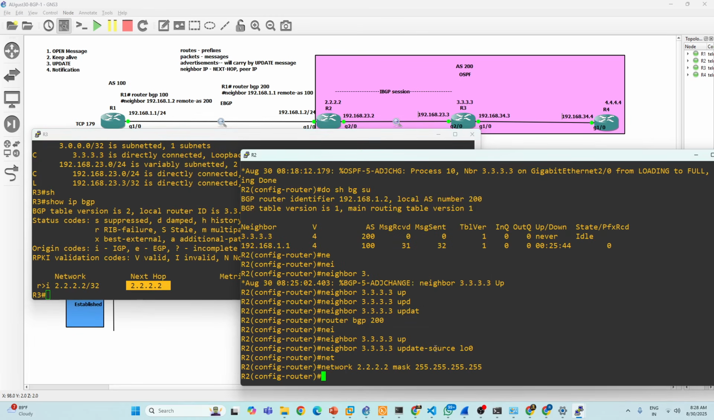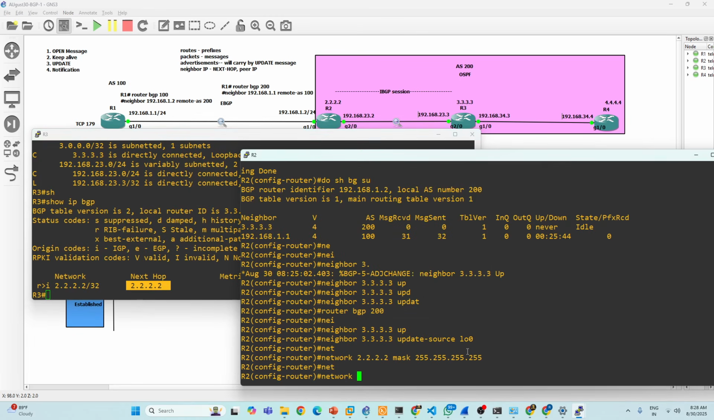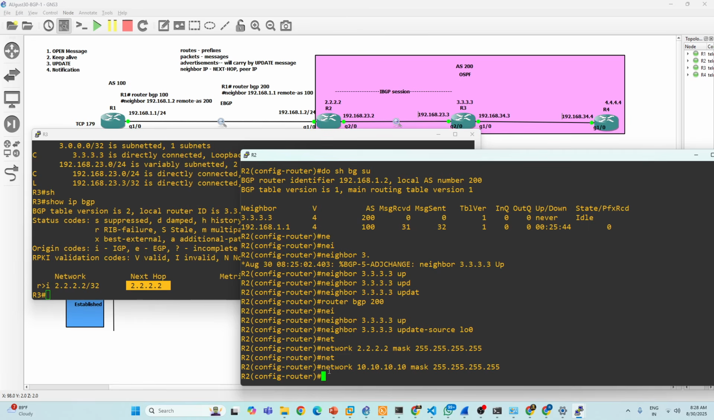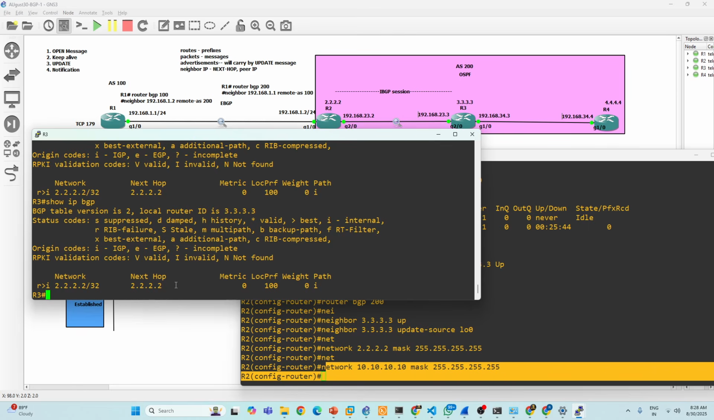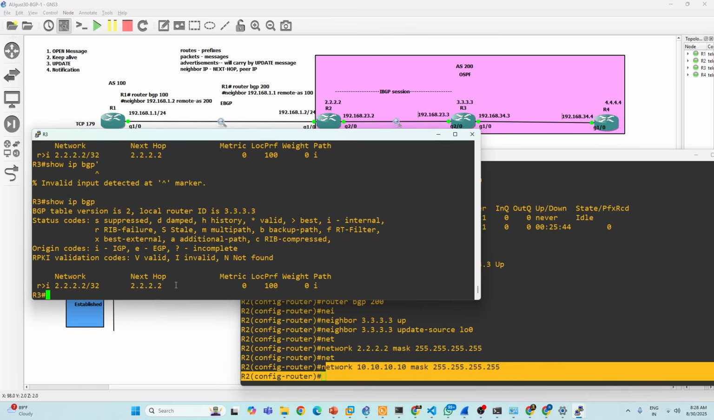Okay, suppose let me advertise some other network. Tell me one more network, some 10.10.10.10 and mask 255.255.255.255. I am advertising this network on R2. See now, you are receiving this 10.10.10. It will take some time. Show IP route.